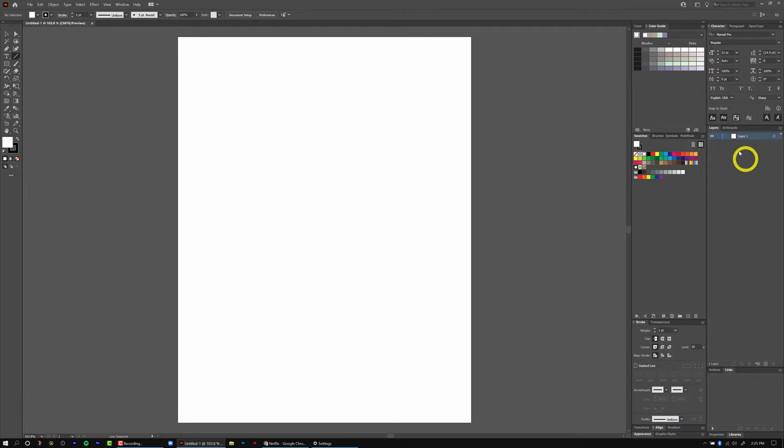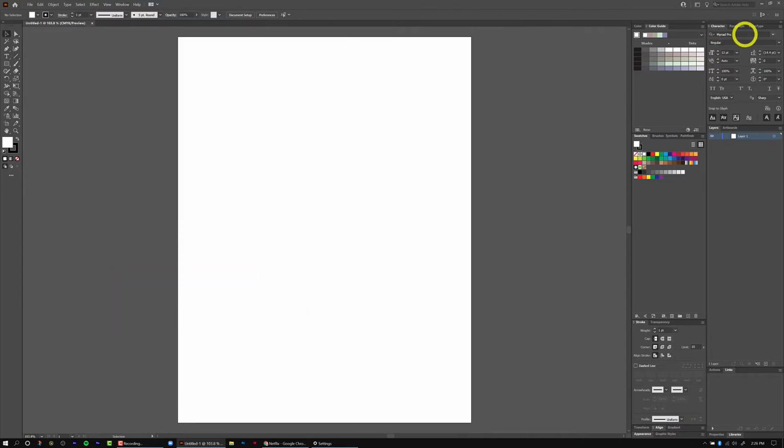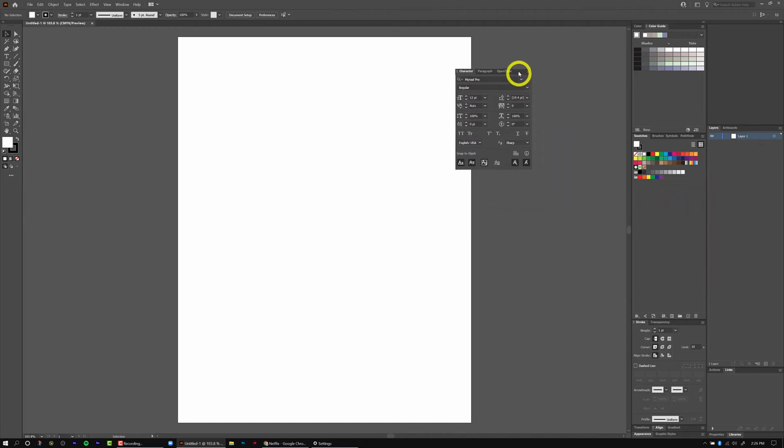If you need a panel and it's not showing up over here, you're going to come up to the Window menu, and then these are all of your panels. So Type has character, character styles, paragraph, paragraph styles, all kinds of things that deal with type. Now you can rearrange these any way that you want. If you grab the gray bar where there's no writing, you'll grab the entire panel.